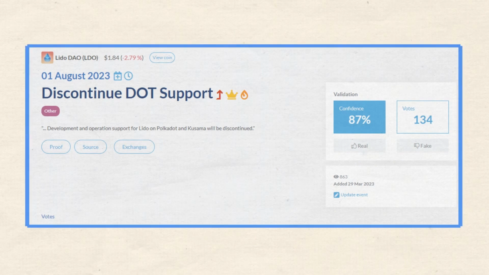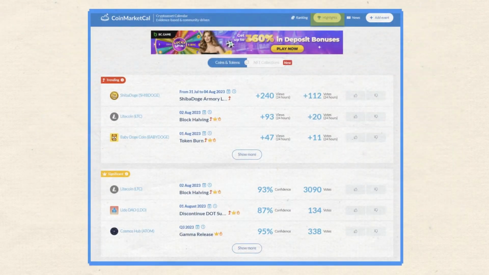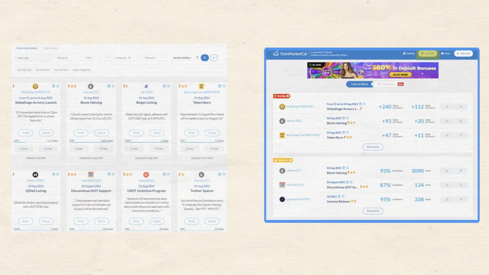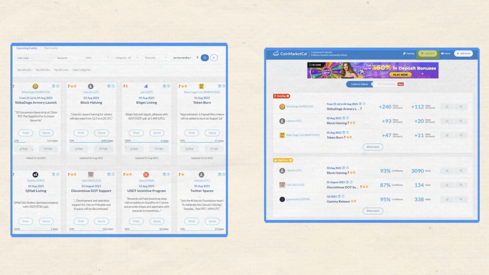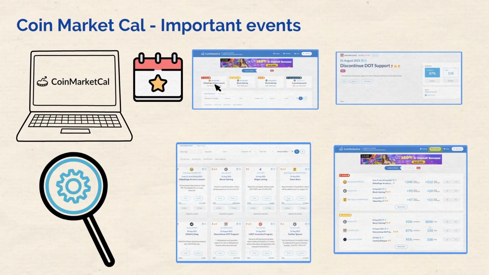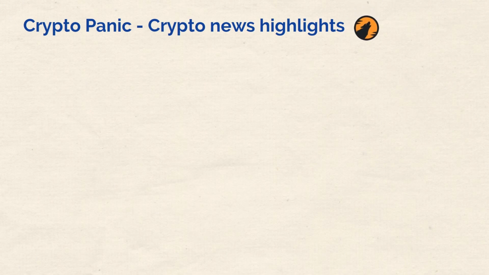So head on over to the Highlights tab from the top right corner. The most common events you might find include block halving or mainnet launches for certain projects. Events like these are typically a bit tame though, and might not inspire any exciting price fluctuations. So if you want to keep your finger a little closer to the pulse, there's another place you should go to. Introducing Crypto Panic.